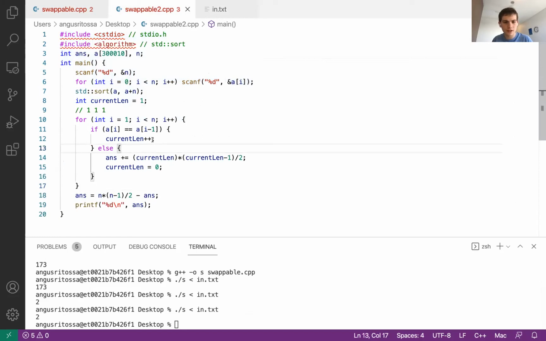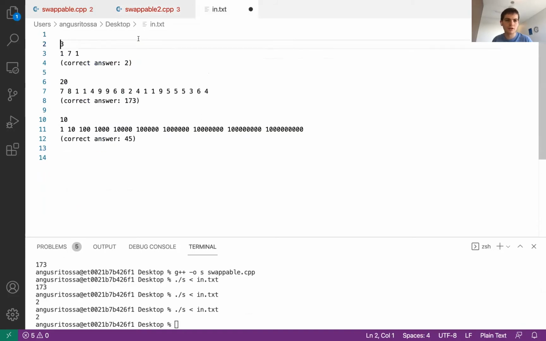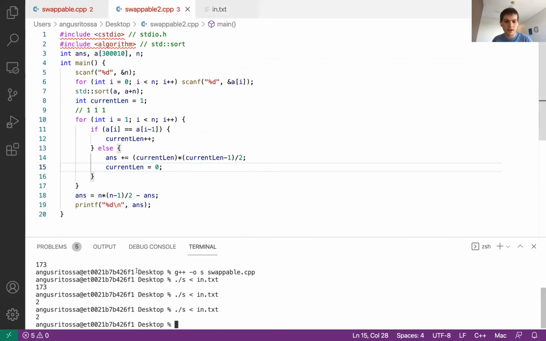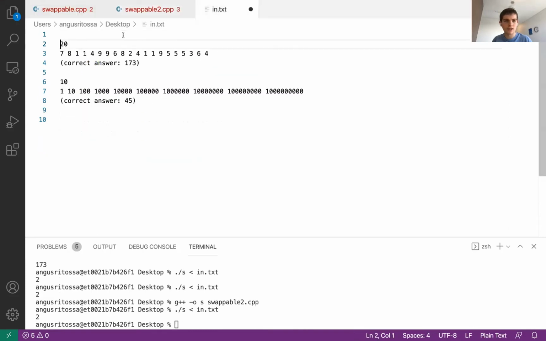Yep, seems to be. I'm running the wrong code, that's why. I'm running the wrong solution. Never mind that. Let's compile the correct one. Still correct. Run it on this new case.